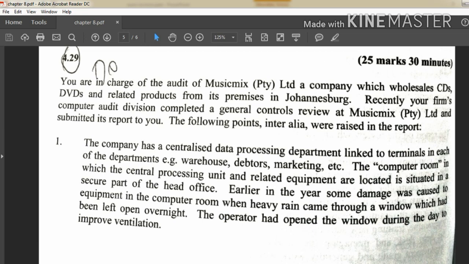Earlier in the year, some damage was caused to equipment in the computer room when heavy rain came through a window which had been left open overnight. The operator had opened the window during the day to improve ventilation. So what does it tell you? Already we have issues of ventilation, meaning that we can improve ventilation by introducing the use of air conditions. And the other thing that we can identify from this statement is that they open windows during the day.